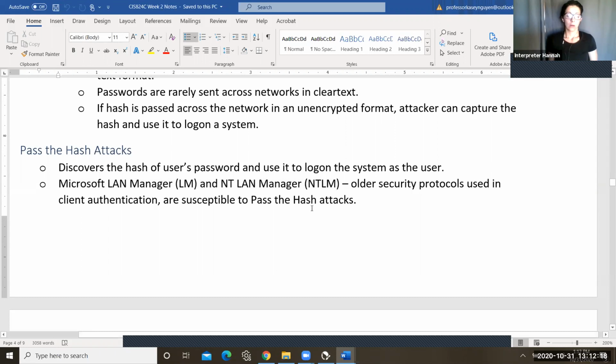So when your password is stored in Windows 10 or Windows 7 or Windows 8 or the older Windows, it's still relying on this older technology to store it with a hash. And if we crack the hash, we would be able to get the password. Okay?